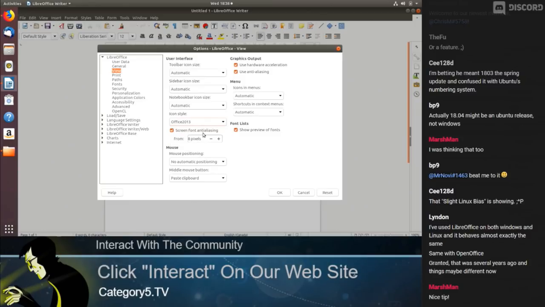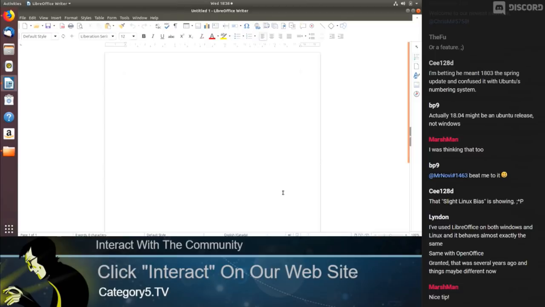If we click on that, and now I want to change my icon size to, I probably want to go large notebook bar icon size in 6.x. Make that large, and then hit OK, and watch what happens. Boom. Looks beautiful, right? Yes. Icon theme looks a lot better.